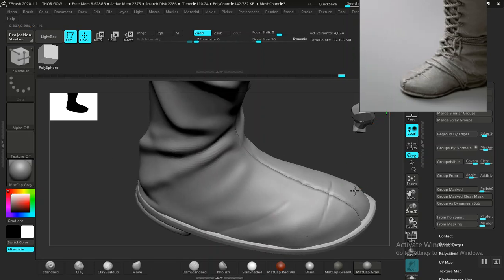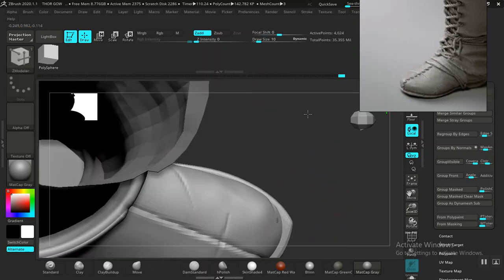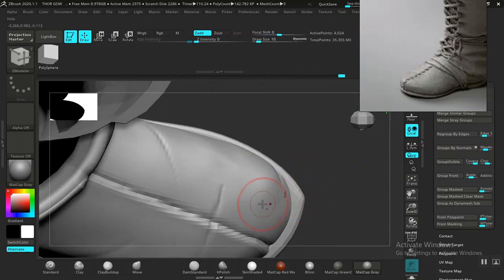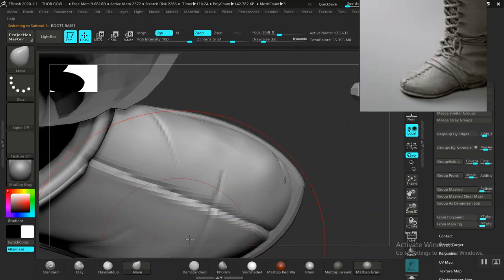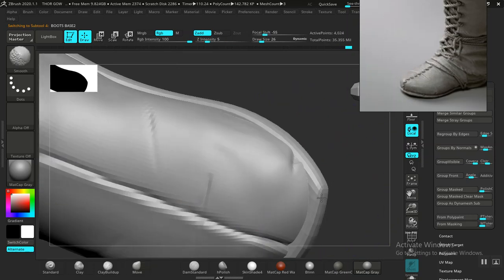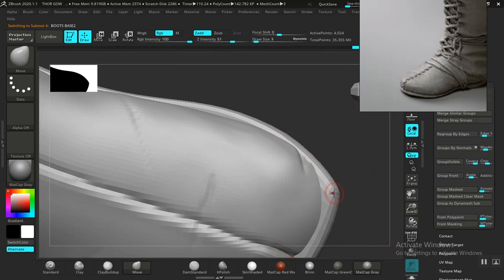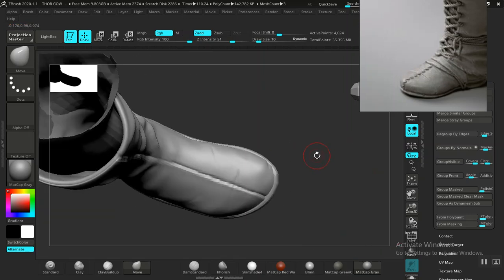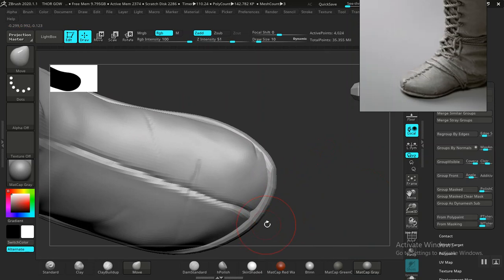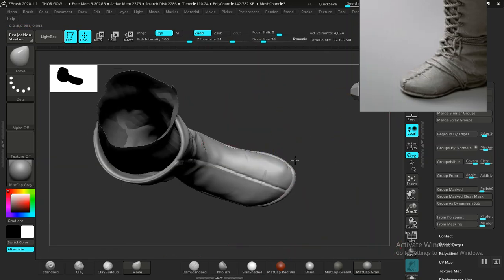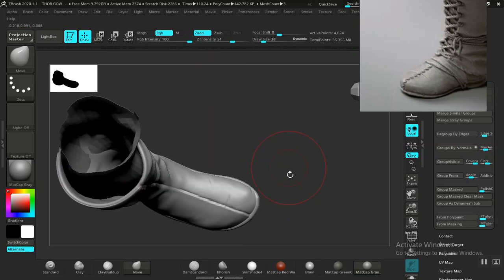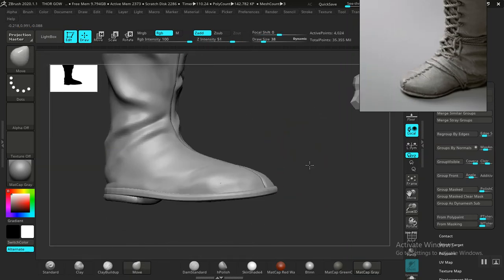Still keeping in mind our reference. Now this part is coming out way too much. Remove brush and just move this in place. Select this. Just try and get this to feel more rounded. Yes, symmetry is turned on for both. That's fine. I'm just averaging the thickness.